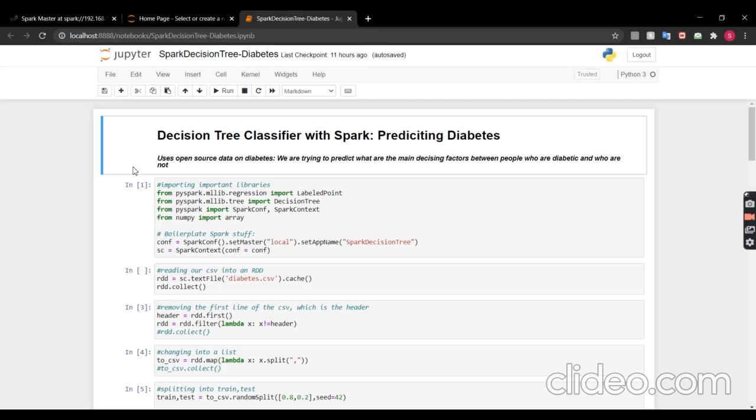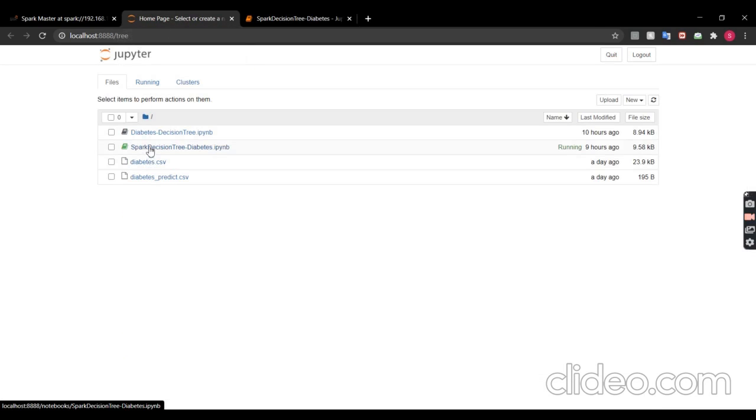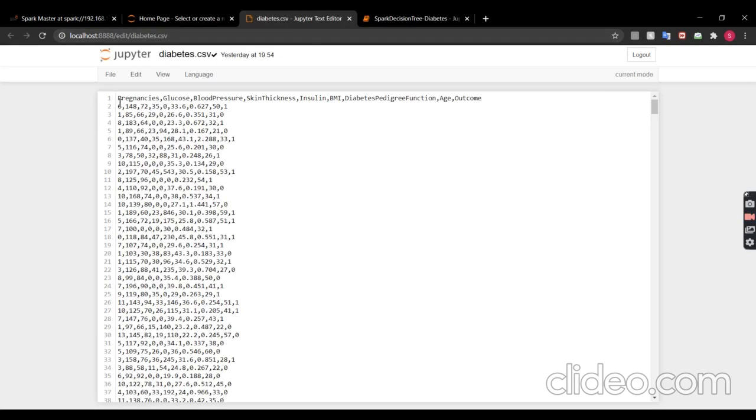So this is the notebook that we will be running, and let me just give you a quick high-level introduction to what this code will do. As it says, decision tree classifier with Spark predicting diabetes. So it will basically be using an open source data set, which is a CSV file right here. It has all these labels or features, as you can see, and an outcome label. All of these features, pregnancies, glucose, blood pressure, they basically have certain values. And depending on these values, we have an outcome of a 1 or a 0. That means either a person is diabetic or they are not.